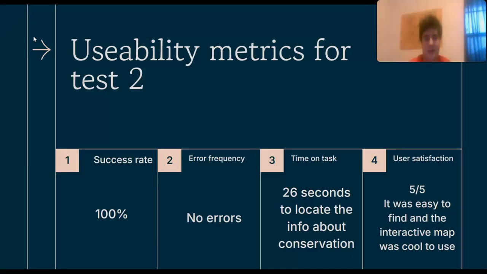And the user satisfaction was 5 out of 5 again, because it was easy to find and the interactive map was cool to use, and helps you look for specific things that you would want to look for.